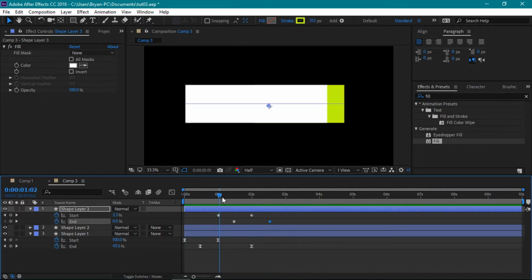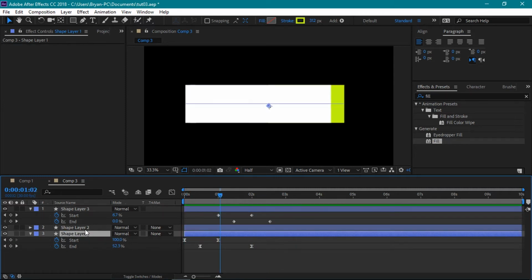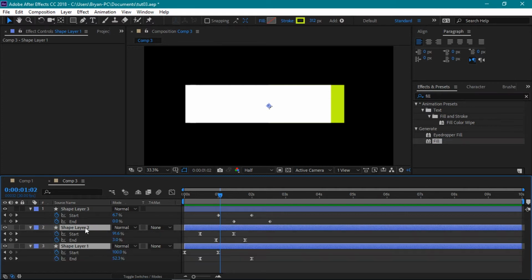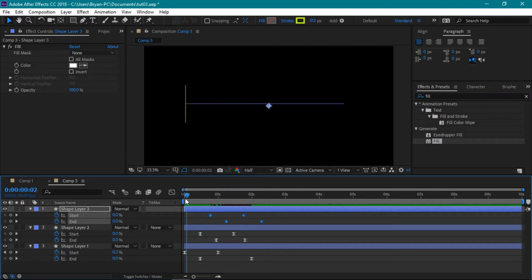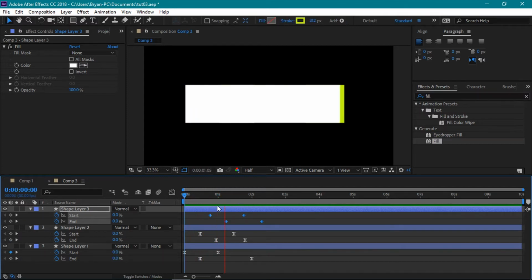Now let's perfect this animation. Select these other two shape layers and press U to view their keyframes. This process will involve tweaking the graphs and timing of the keyframes to achieve the required animation. You can follow along. I'll change the fill effect for this top layer to lime green.